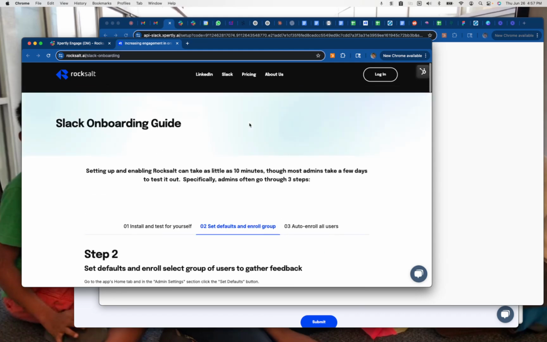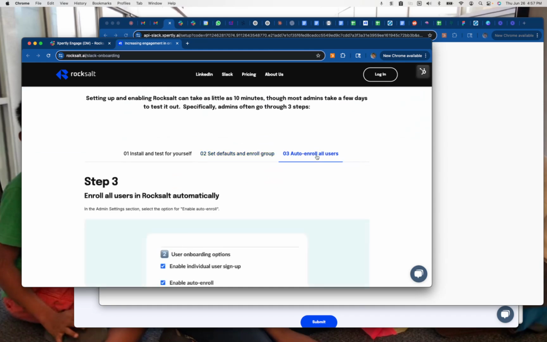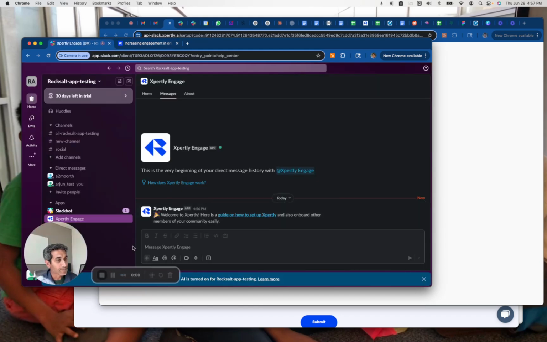And finally, a lot of admins, once they feel like, okay, that's working, then they enable it for all of their users and they automatically enroll them. So we'll talk about that at the very end. Okay, so here's the app running, already installed in this screen.